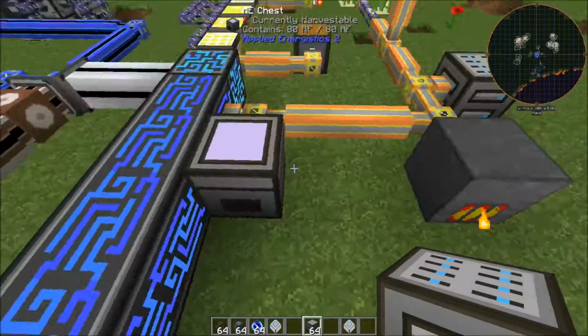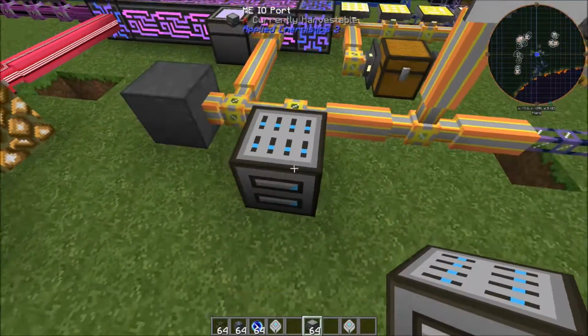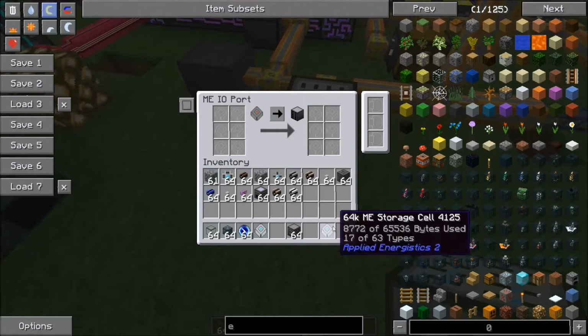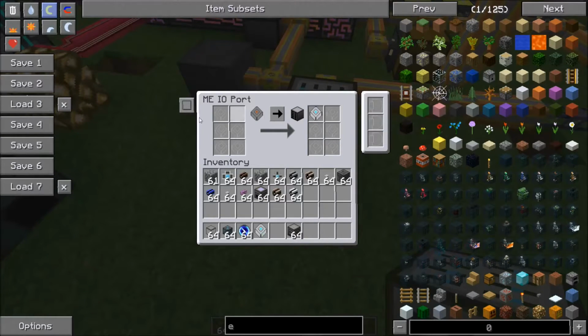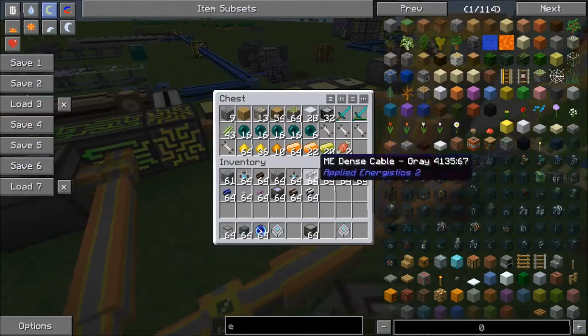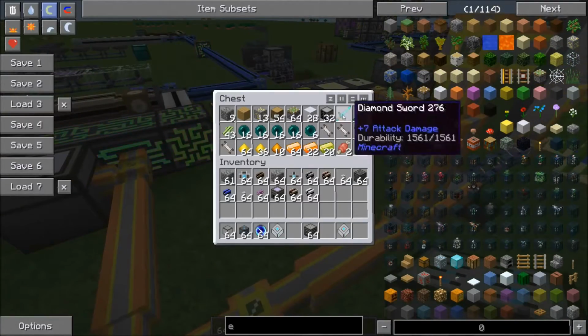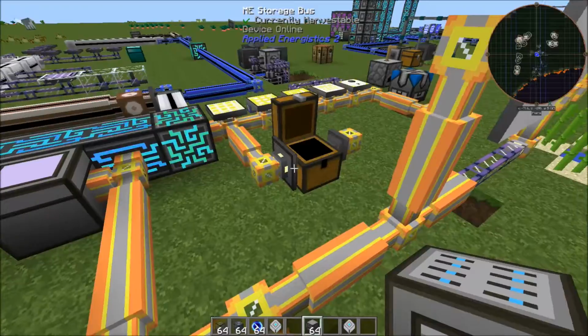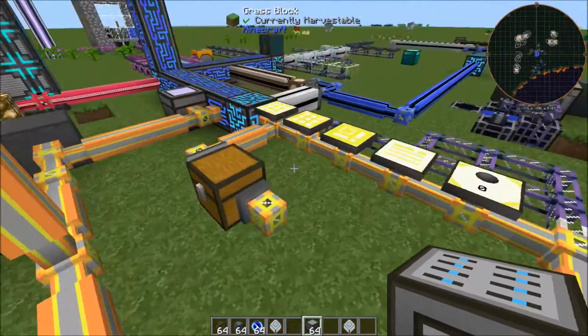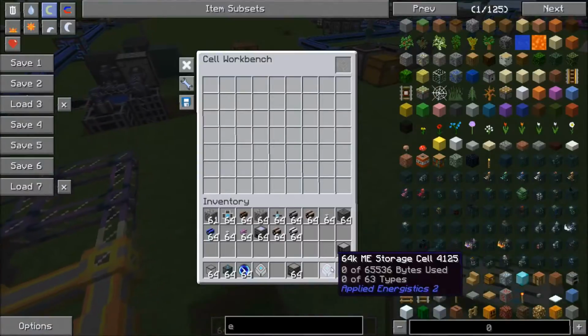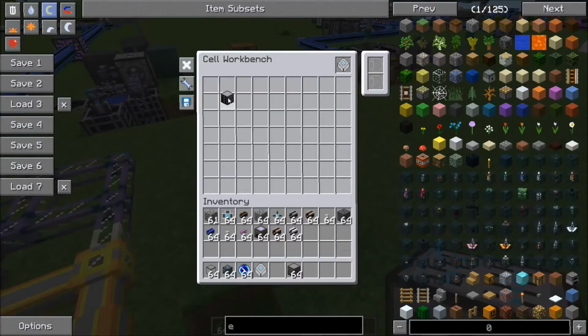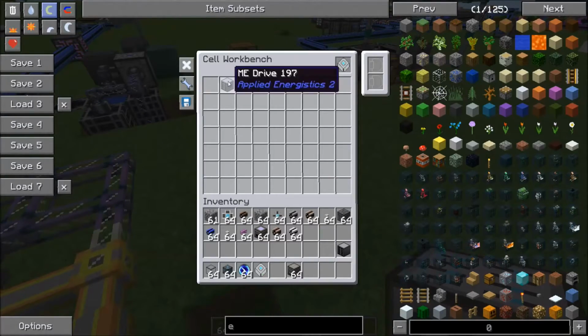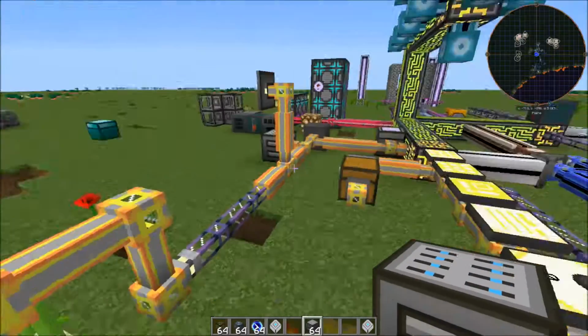So now let's send this back into the system. We can transfer the direction, put this in here. It's going to empty it out and send the storage cell over to here. And now if we take a look, there we go. That's all we've got in there. Now another thing that you can do, if you don't want to just get all the items in there, you can throw this storage cell into your workbench and format it so let's say it only accepts ME drives.